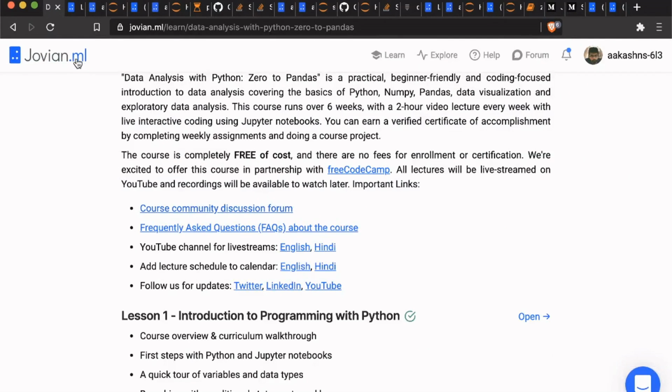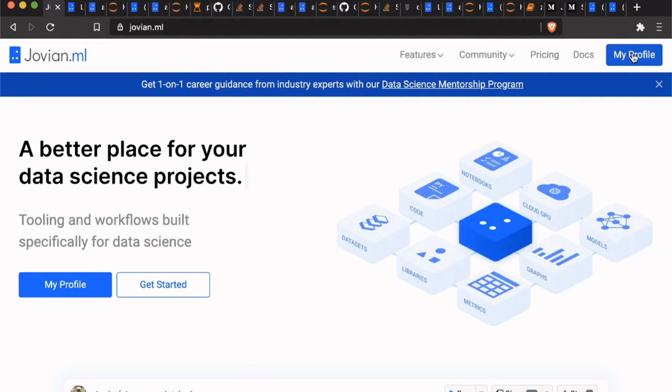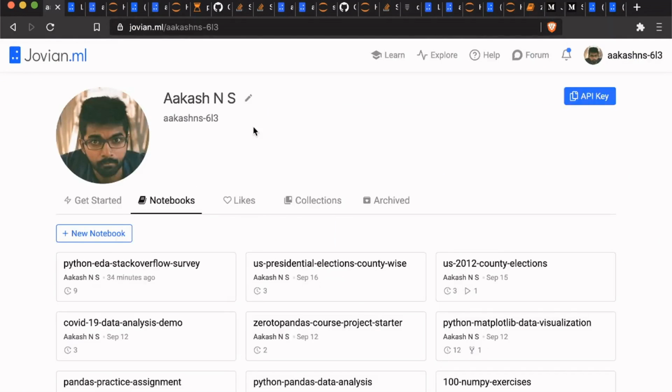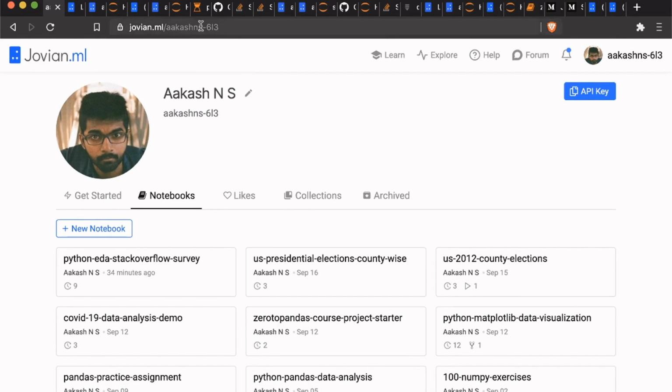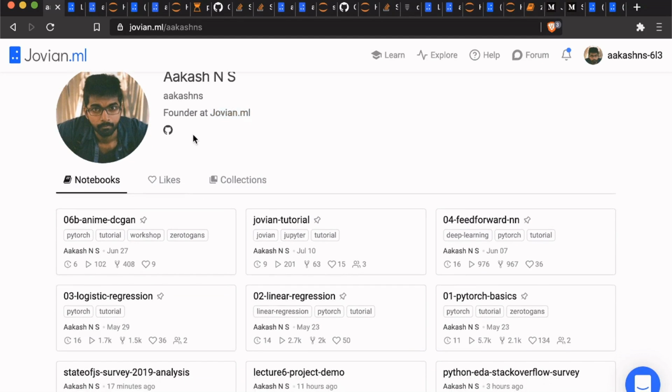So if you go back to just open jovian.ml and log in. So if you just go to my profile if you're logged in, you can see here that on your profile you will be able to add more information. On your profile you will see an edit button where you can add your current designation, you can add your current university or your company, and you can also link your GitHub profile.